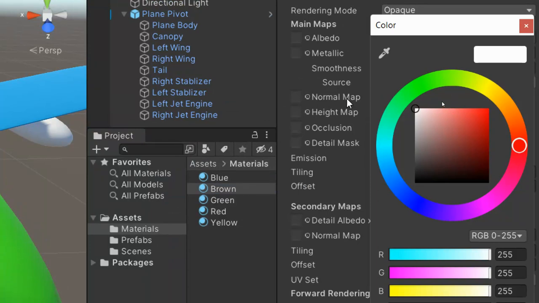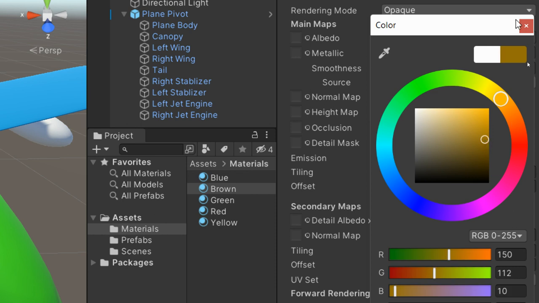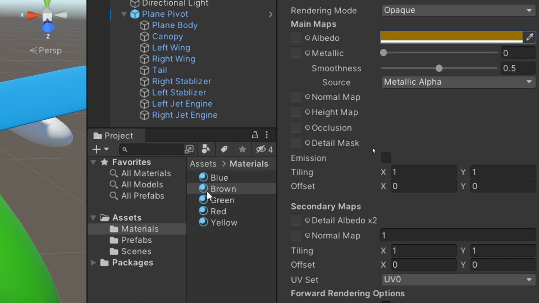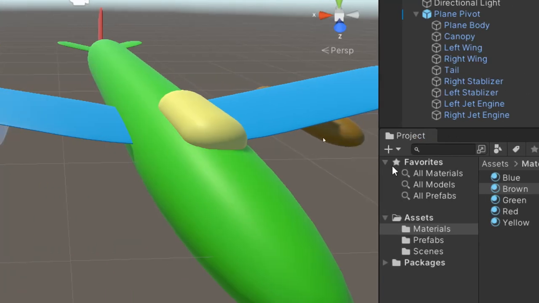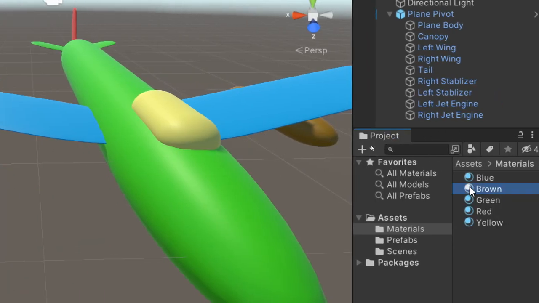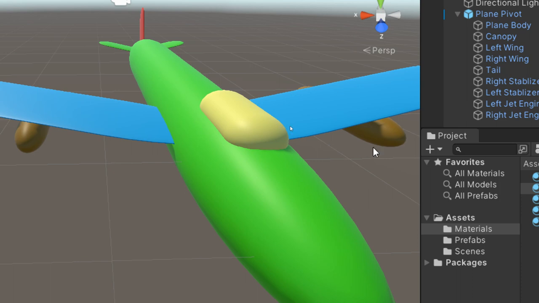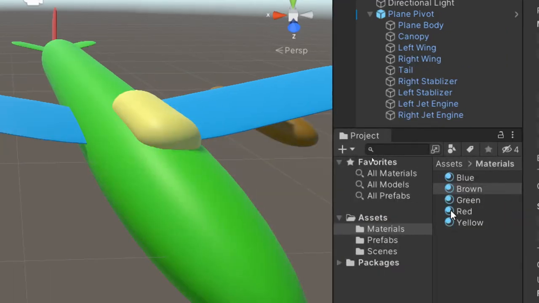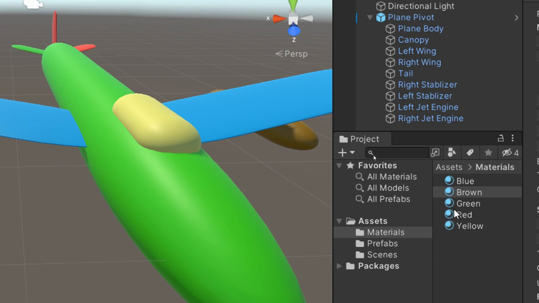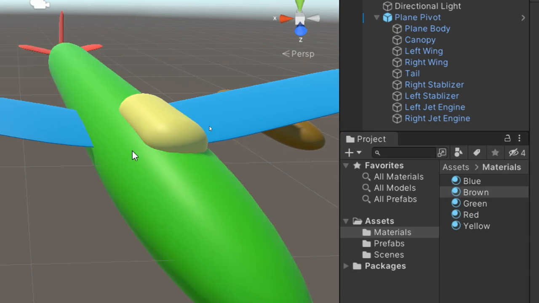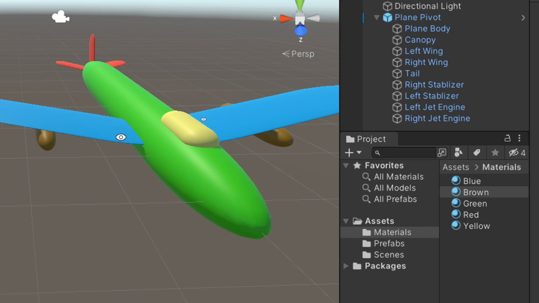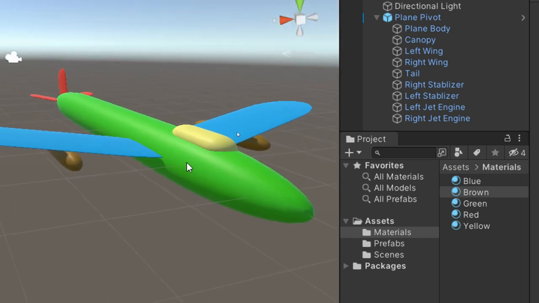Now, getting something in the brown spectrum. Where does brown live? Brown lives somewhere about right there, doesn't it? Kind of got to look in this wheel and figure out, where does brown live? At least that's for me. I want to use brown. And this brown's going to get used for my engines. And I don't like those. I want to make my tail match. There we go. And I'm pretty happy with that. Got my materials applied to my plane.